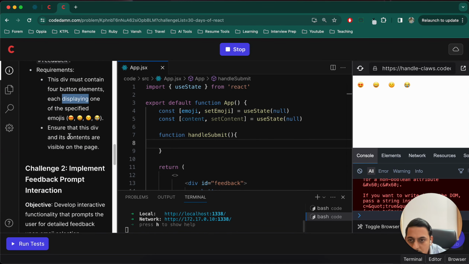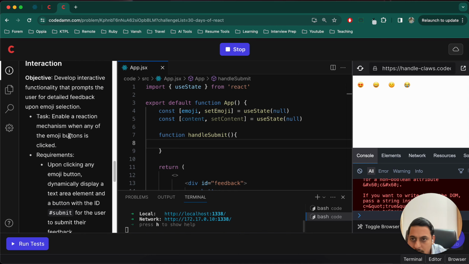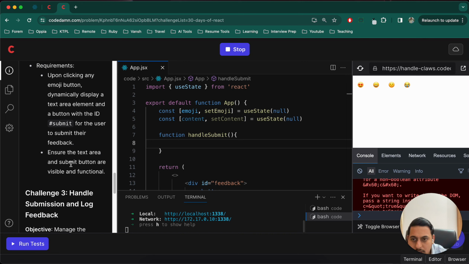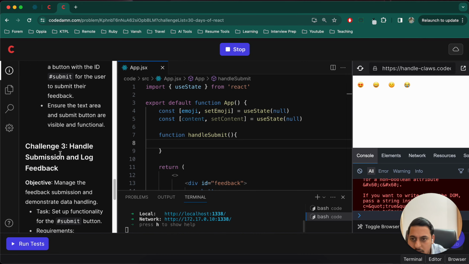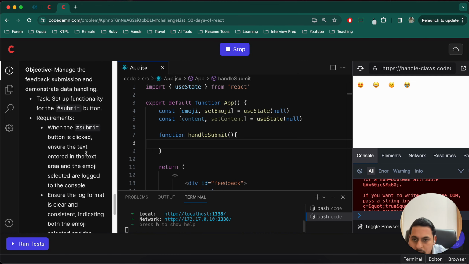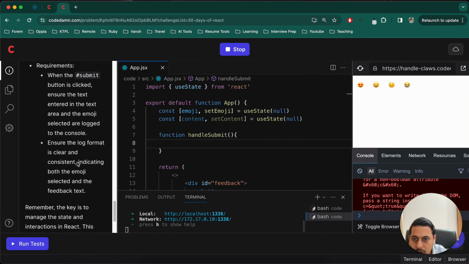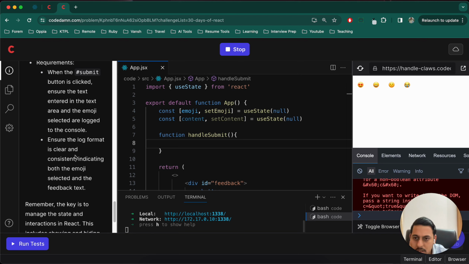Display one of the images that ensure contents on the visible page. Okay, prompt this button. Submit, show user, ensure that the text and submit button are visible and functional. Okay, handle submission log. Submit click and the text errors selected are logged to the console. The log format is clear and consistent, indicating both the emoji selected at the, okay, they haven't mentioned it. So what we'll do is we'll make it pretty simple.